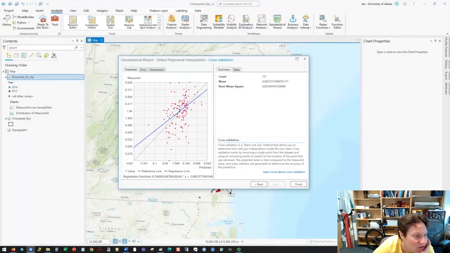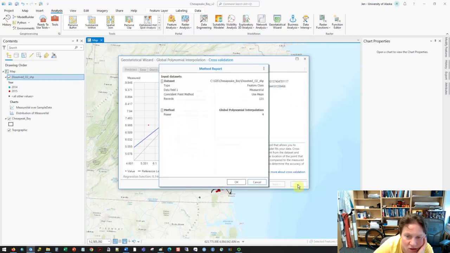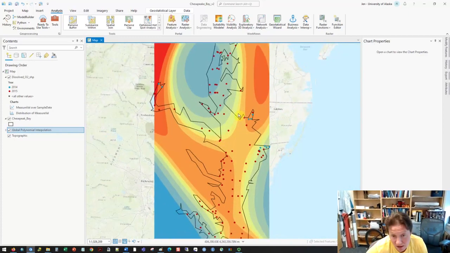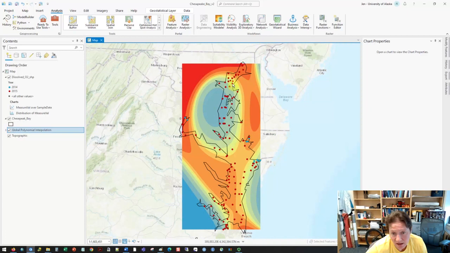Okay, so here is our root mean square error for our GPI. But okay, so now hit finish. And you'll have just a little report that pops up. And hit OK. And there you go. There is your surface using the data that's in these points. So notice it's a continuous surface here.